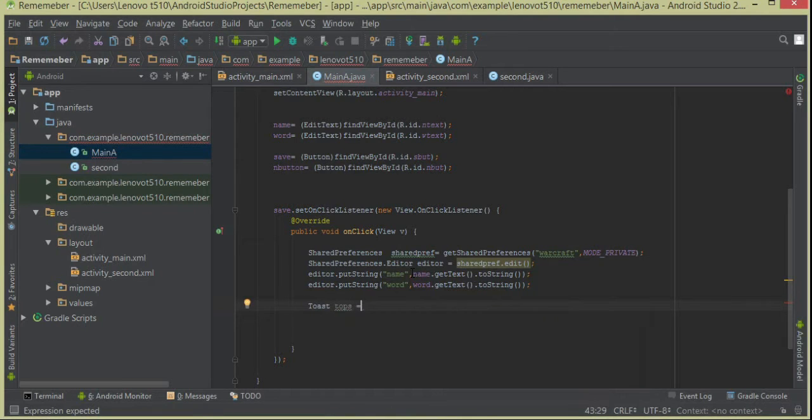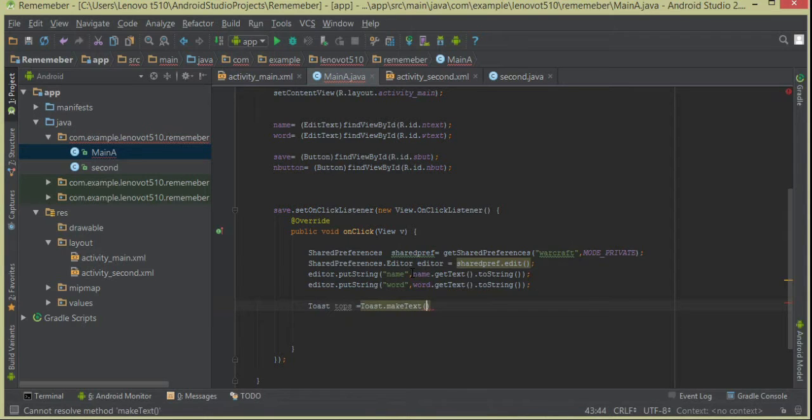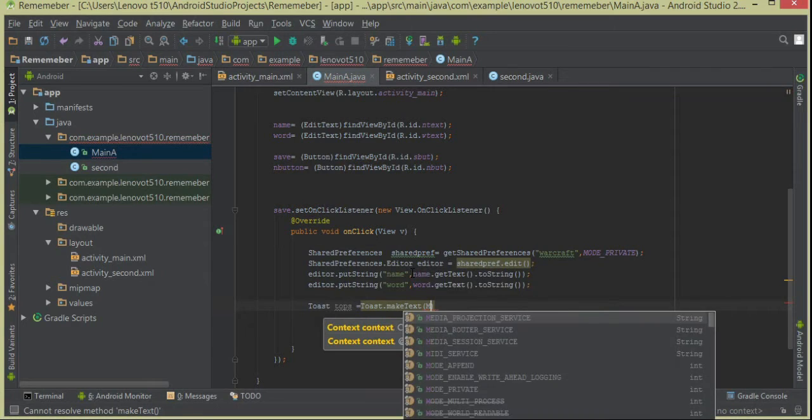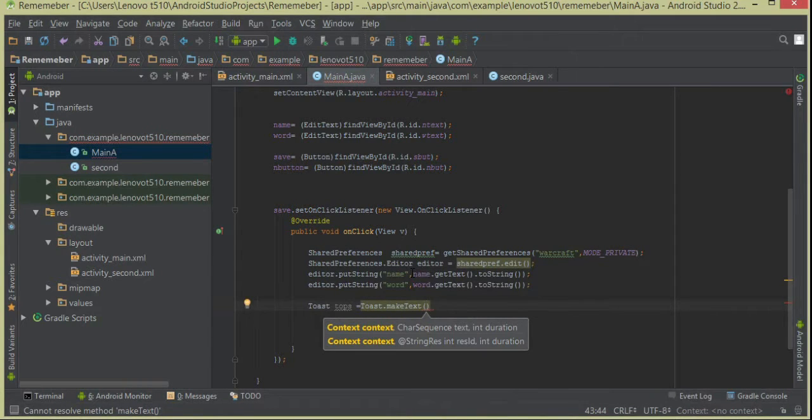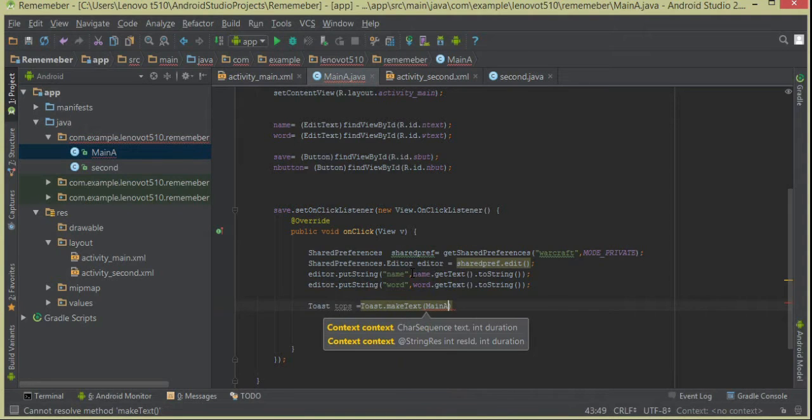So toast message tops equals Toast.makeText. And what does this take? We covered this already, so I'm not going to be going into it. I'm just going to be typing. Please check out that other video if you're lost. Oh, this is not a string. Why am I writing it as a string? Maybe I need to check out my own video. Got this.